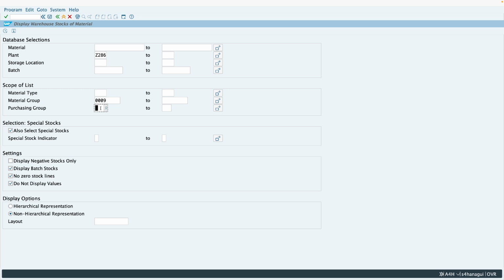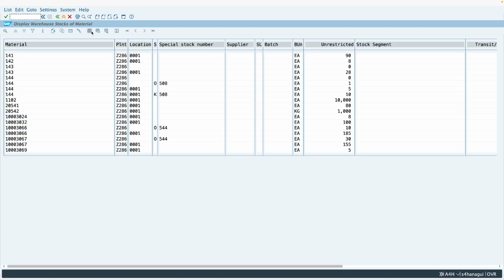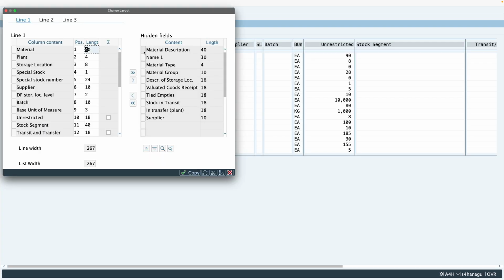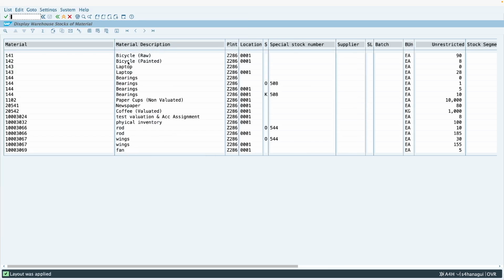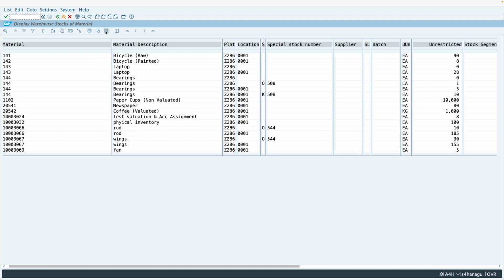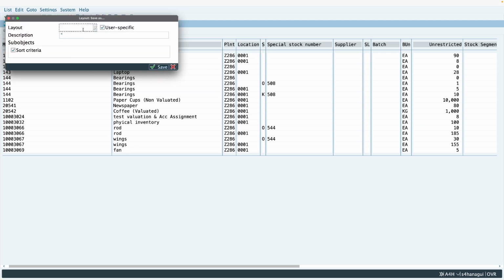And if you save your layout, let me just show you. Let me just execute this. And let us say that we are going to add this particular material description also in the layout. So I'll just send it here and I'll copy. So you have description also. Then let me just save this. So I'll go to settings, layout, saving, and I'll enter some name and description, and I'll save.